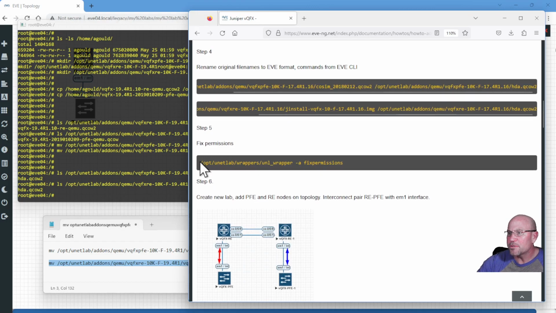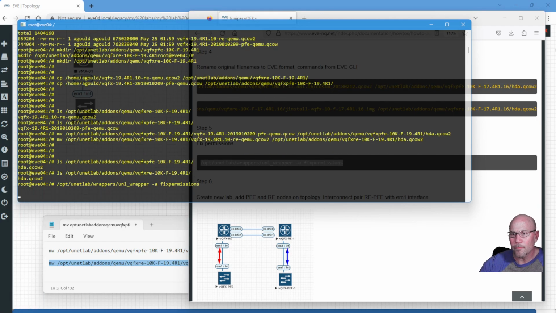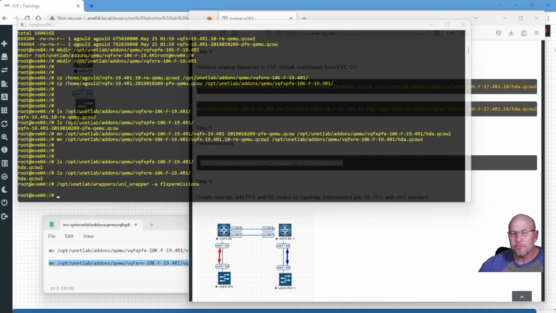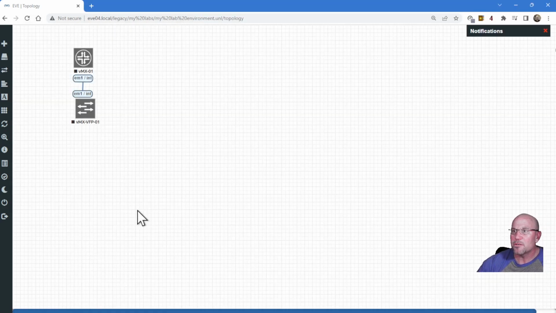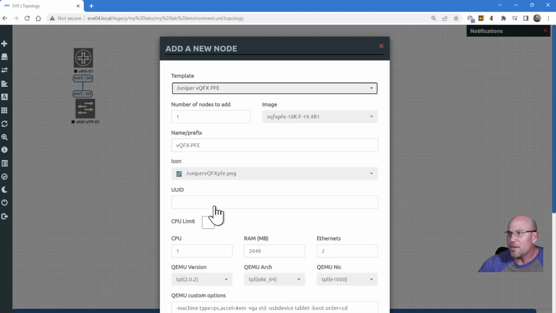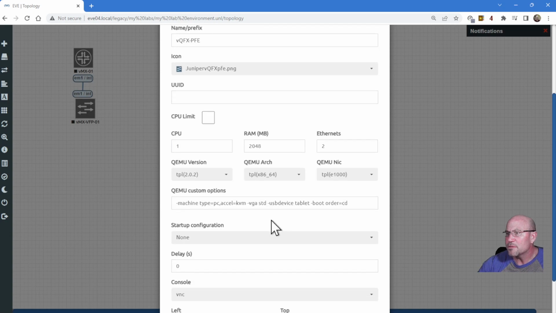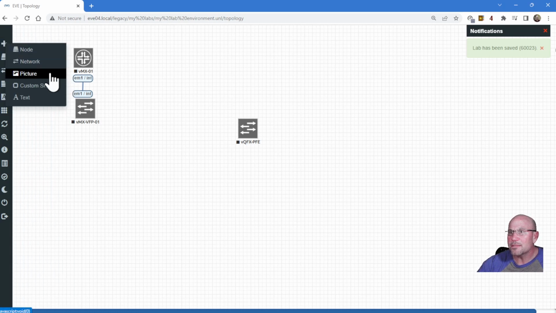Fix permissions. That's pretty straightforward. Okay, that's done. Let's see what the next instruction is. Create new lab. All right, and then tie them together just like we did VMX with the EM1 interface. So let's get back in here, add an object, add a node, go down to Juniper. There we go. Let's get the PFE first. And we'll just go with the defaults. We will save that. Let's get the RE next.